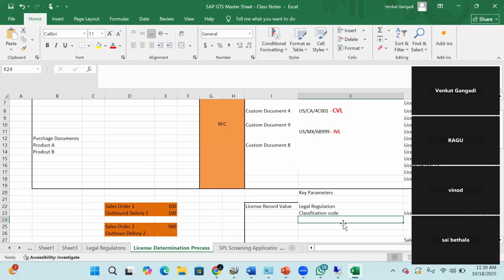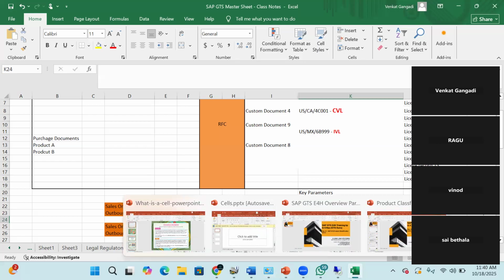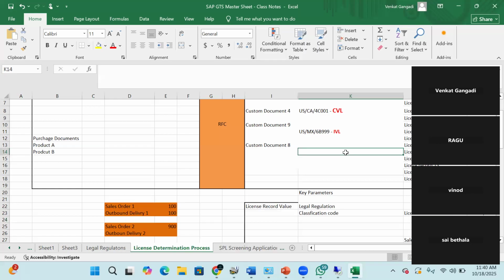Step number one for this license control is when we create the part itself in the feeder system. There is one way: we can either classify it there or we can classify it in the GTS system. We don't use S4 for the ECCN classification. If the GTS system is being used, no client is using S4 for the classification process.